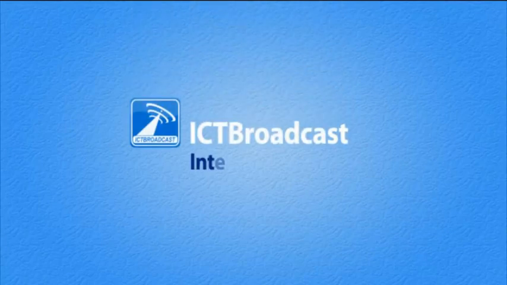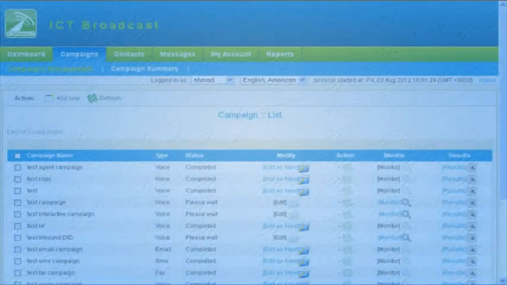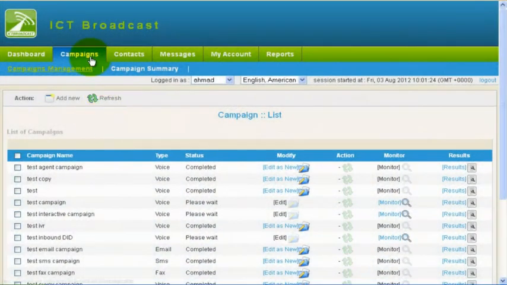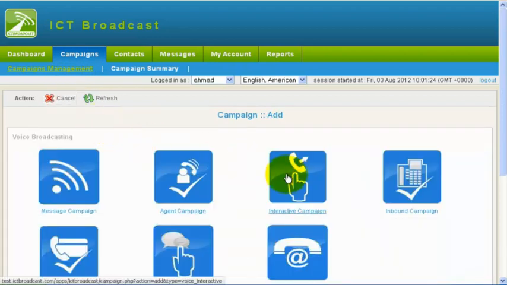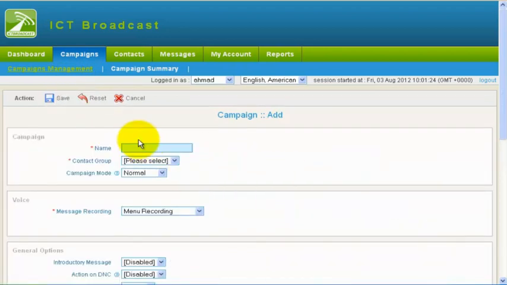In this video, we will see how to create interactive campaigns in ICT Broadcast. Go to the Campaigns main menu, then click on Campaign Management menu, and then click on Add New button. From the opened campaign types, select Interactive Campaign.